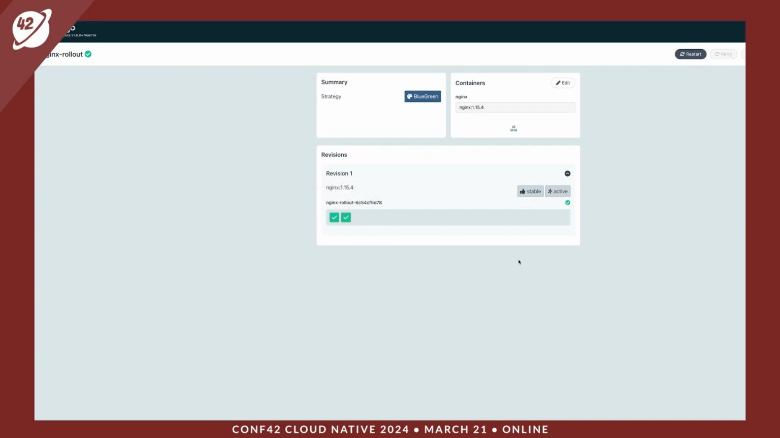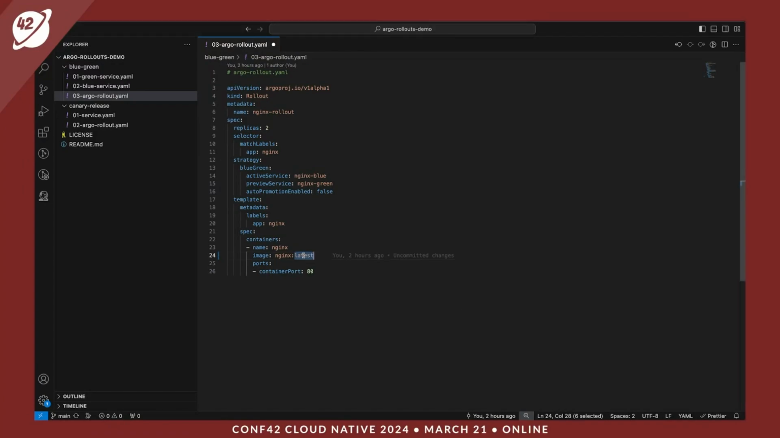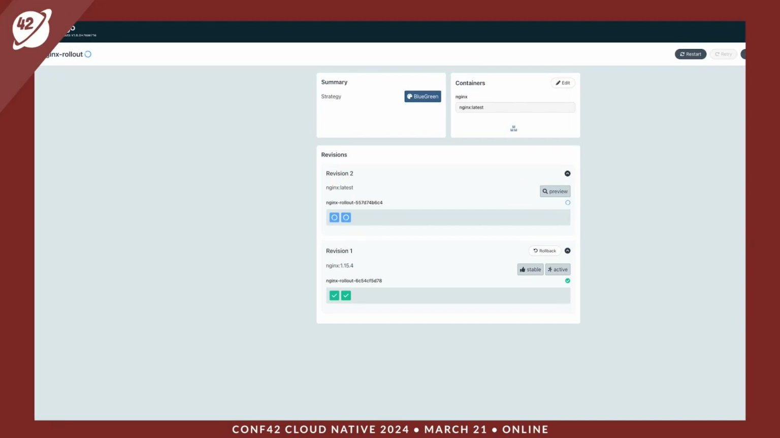So what I'll do is jump back into VS Code, change the image tag to latest, and let's see the blue-green deployment in action. Here I have made the one change to latest, and I'll apply this YAML file and let's see how it behaves in the browser. As you can see, a new revision is being created right now. And since we set the auto promotion to false, right now it is maintaining both states, the green deployment as well as the blue deployment.